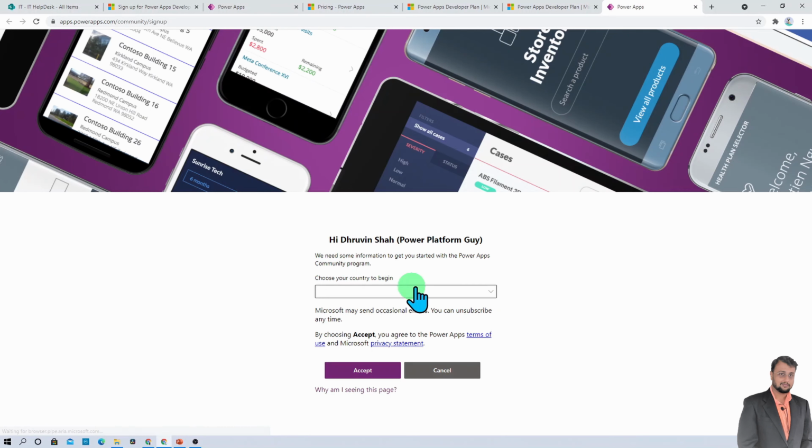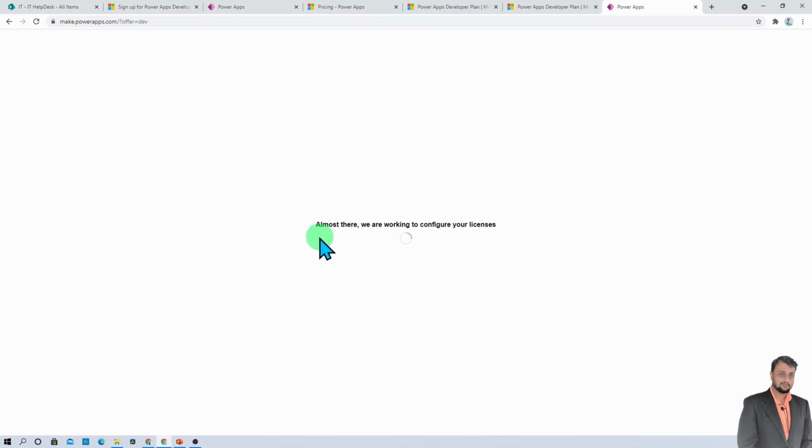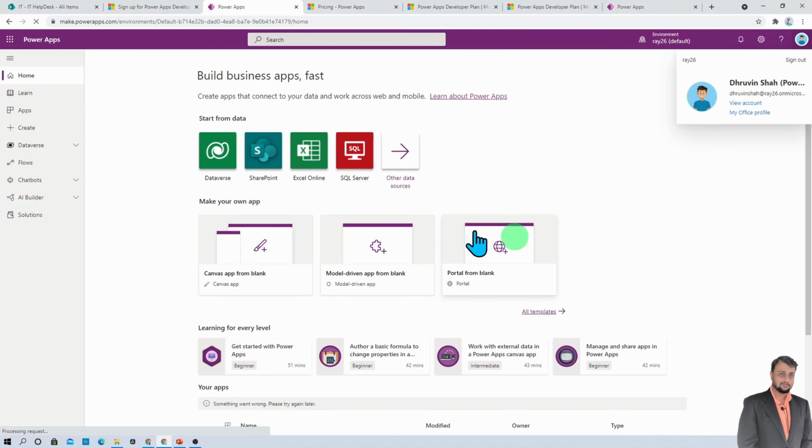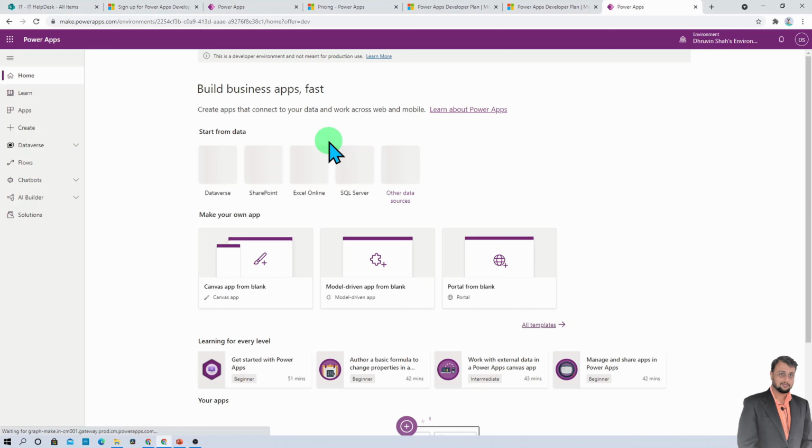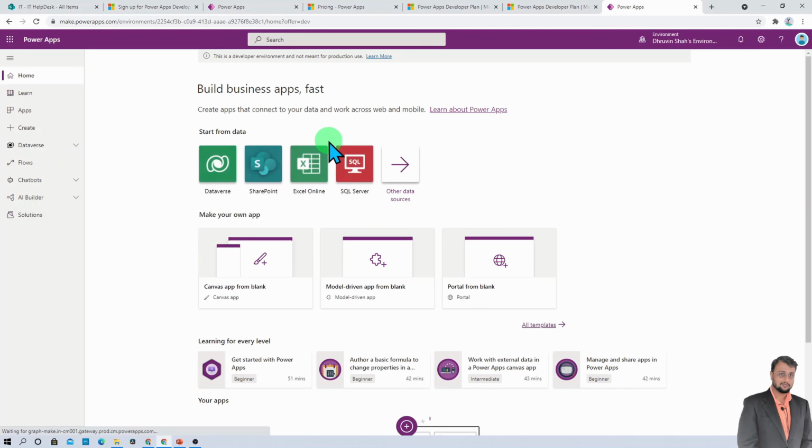Now it is asking me for the country to begin with, and I click on accept. And it is showing, almost there, we are working to configure your licenses. It is because I already logged in with my Power Apps account over here, and that's why it has taken its context. And here we are. It has created the environment for me, and over here there is a warning that this is a developer account and not meant for production use.